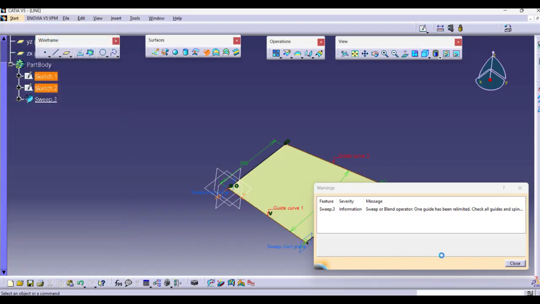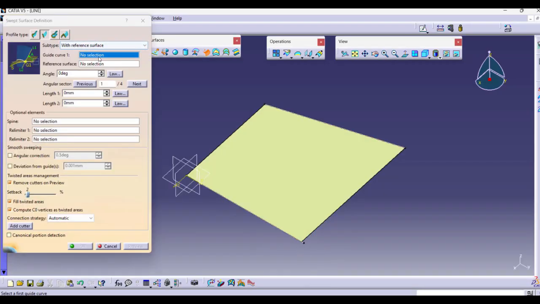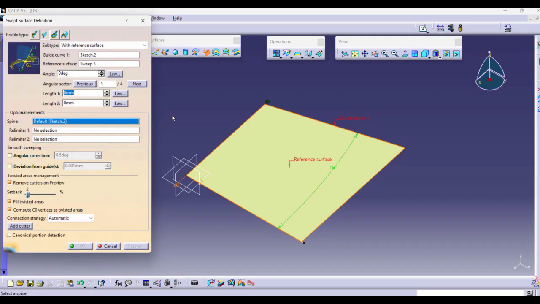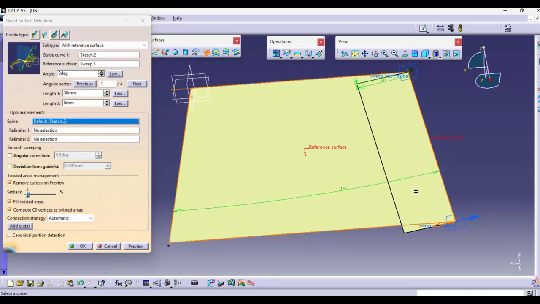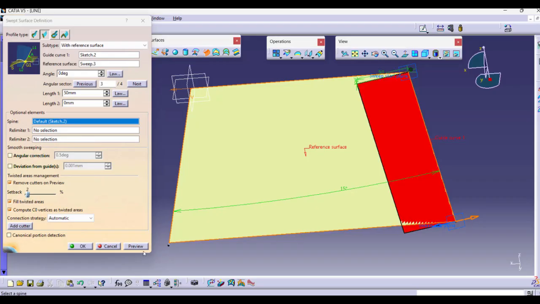Say preview and OK. Now with reference surface we are going to select the guide curve. We can select any of the boundaries as guide curve, so I'm going to select this one as guide curve 1. And for the support surface, we are going to select the same surface which is connected to this guide curve 1. We also need to add the length here, so I'm going to add this length as 50 mm. Say preview. But it is getting merged into the same surface, so we are going to reverse the direction for this length. You just need to select this arrow, so the direction will be reversed.